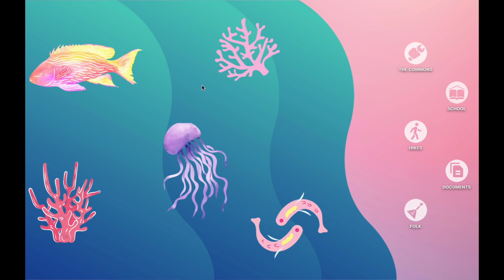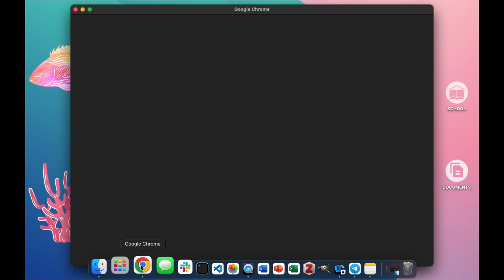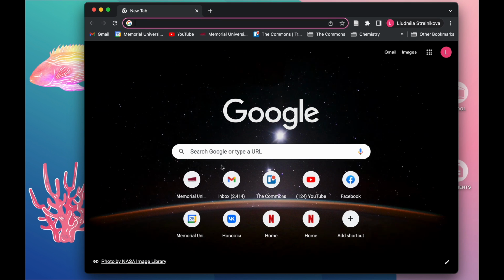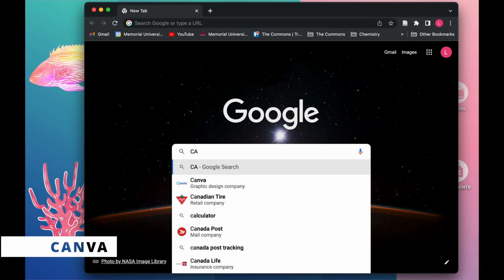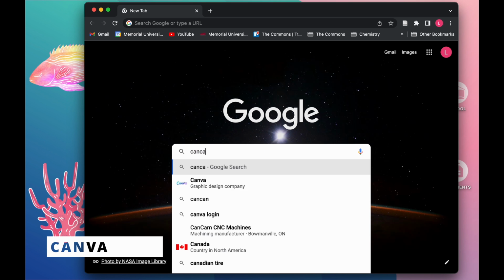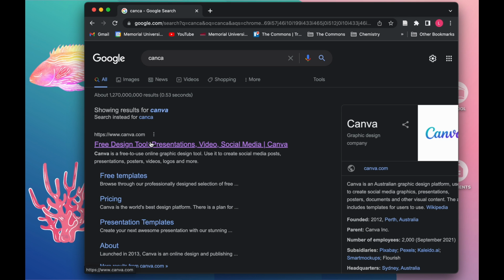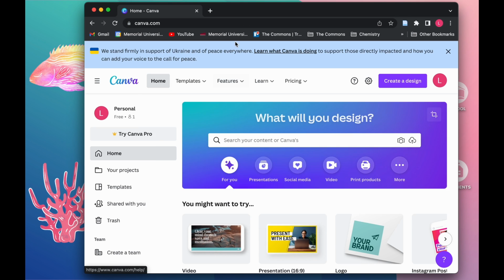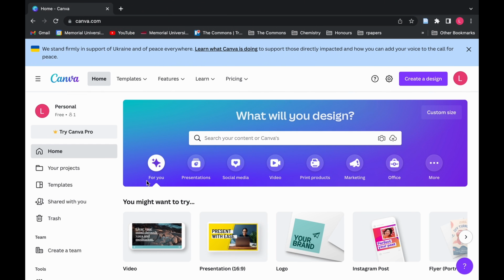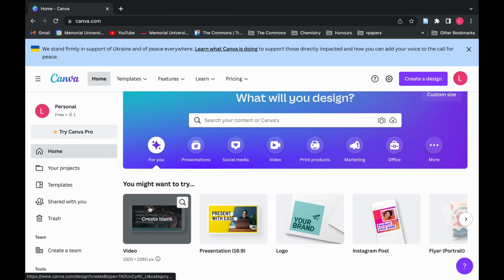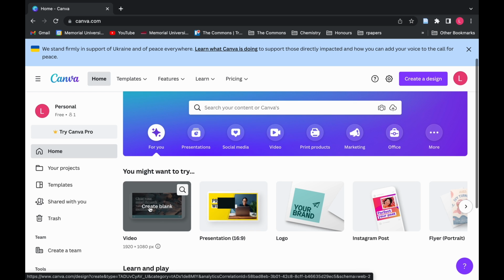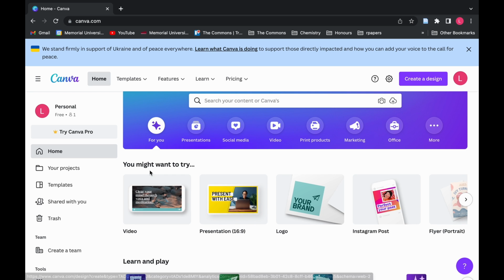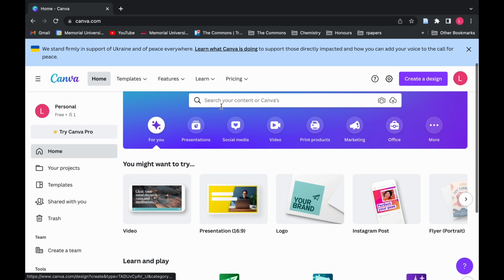The first and most obvious thing that I want to change is the background, and the way I do this is with Canva. There's lots of websites where you can download desktop background pictures for money, and I don't have money, so Canva is super helpful.